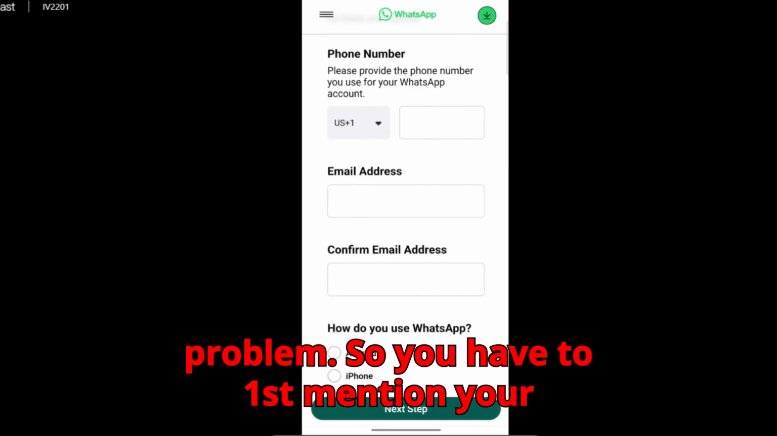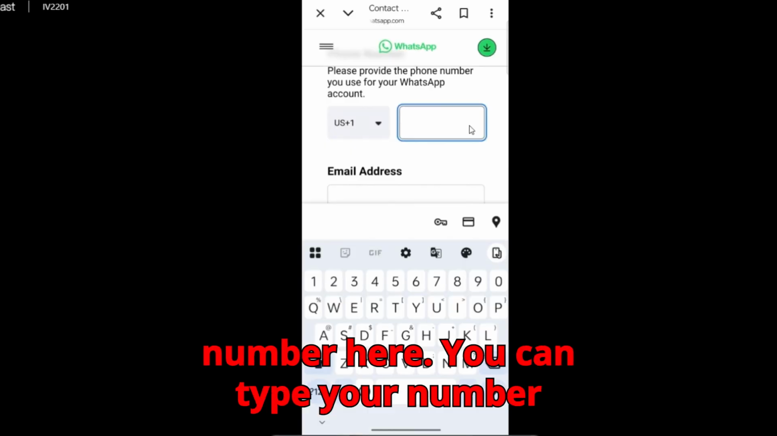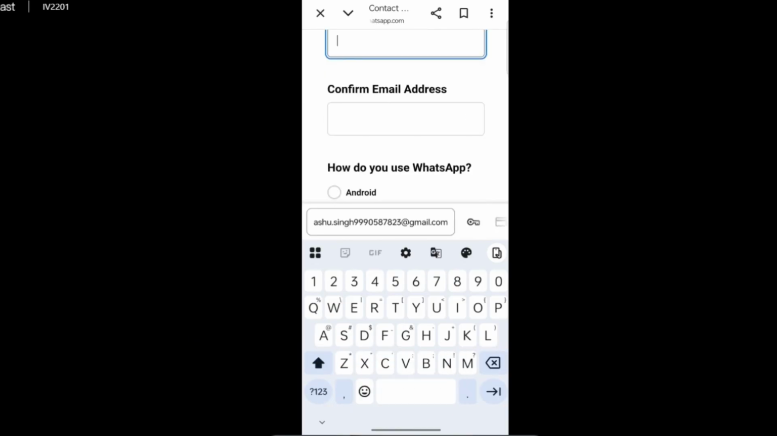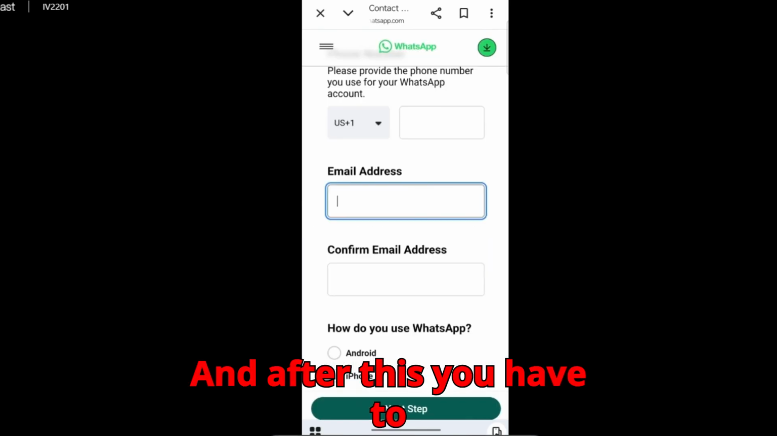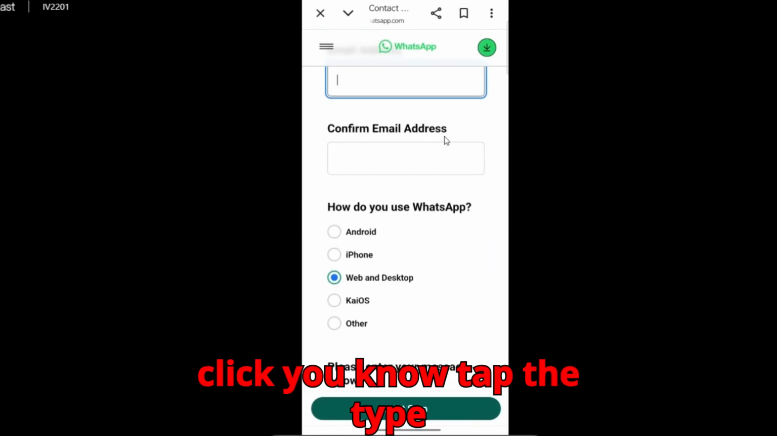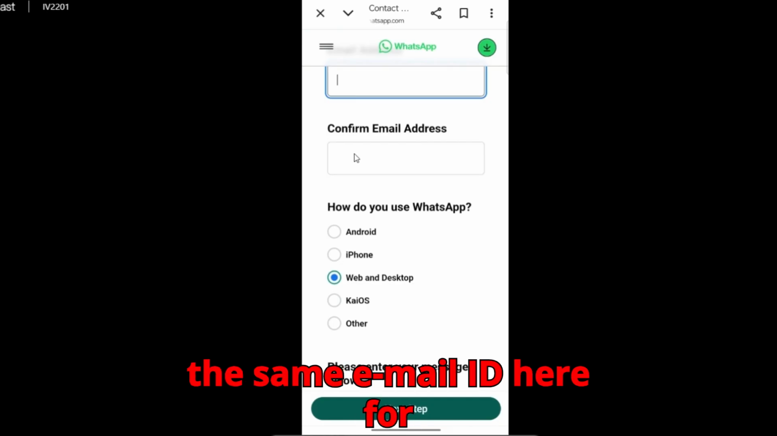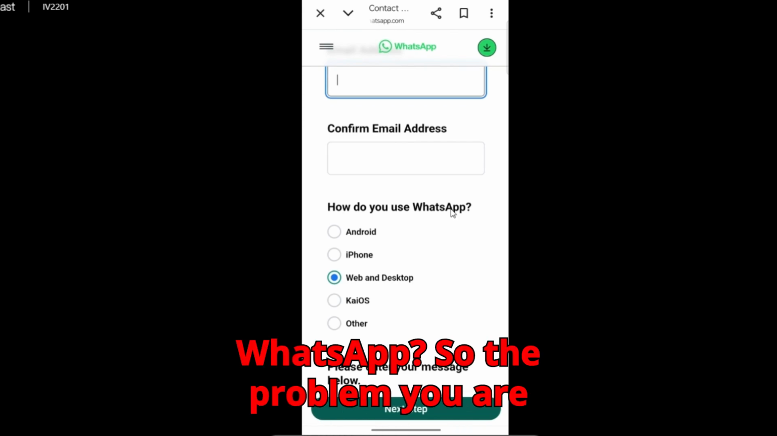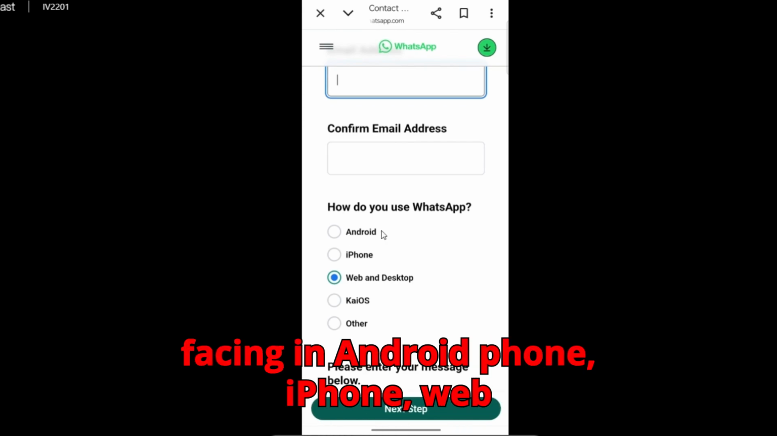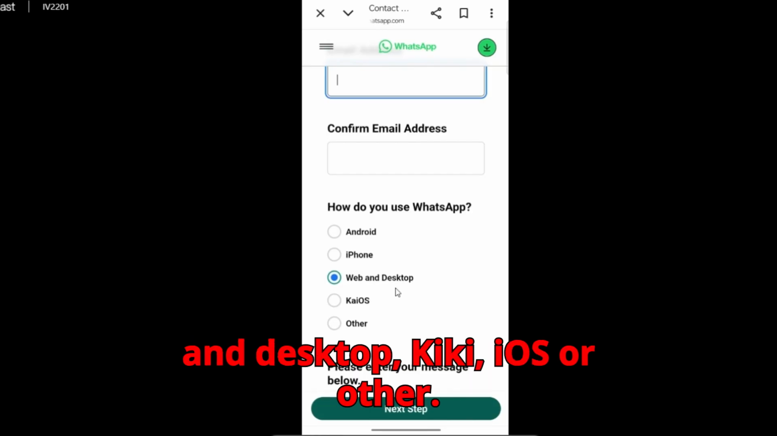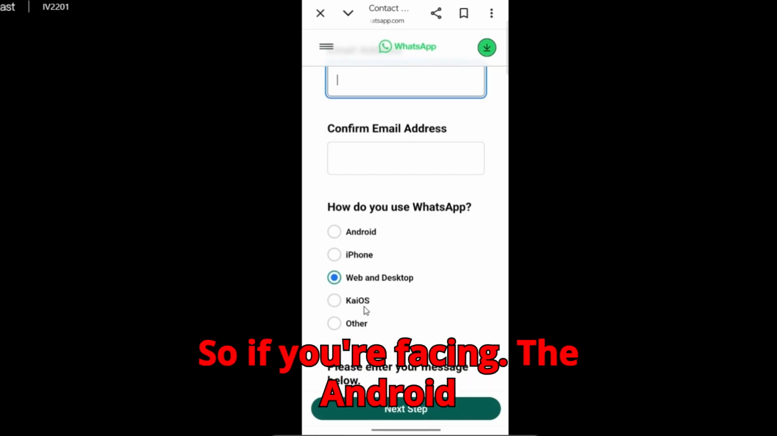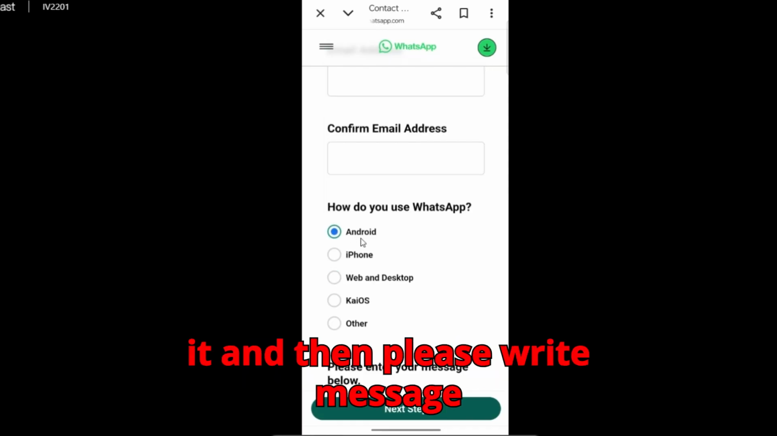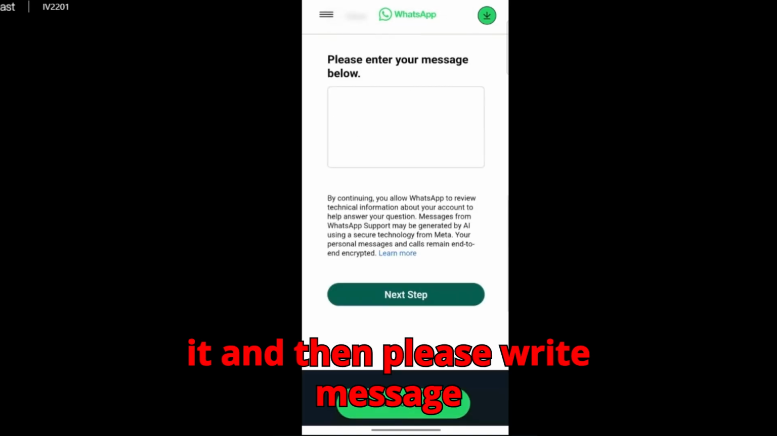have to first mention your number here. You can type your number here. After that type the email, and after this you have to type the same email ID here for confirmation. And how do you use WhatsApp? So the problem you are facing in Android phone, iPhone, web and desktop, KaiOS or other. So if you are facing it with Android, you have to tap on it and then please write your message here.